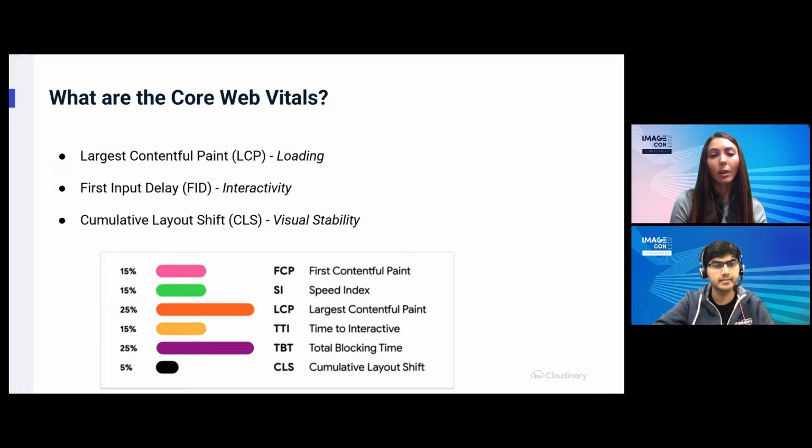So here we can see the optimization score broken down by the weight of each component, where you can see LCP is 25%, and then TBT, which is the lab equivalent of first input delay, is 25%, and CLS is 5%. So while they say the weights may be revised in later versions, this gives you an idea as to what to focus on. So next slide, please.